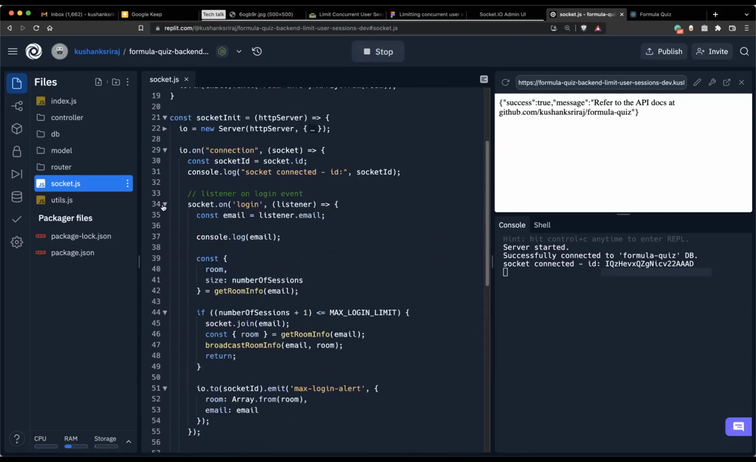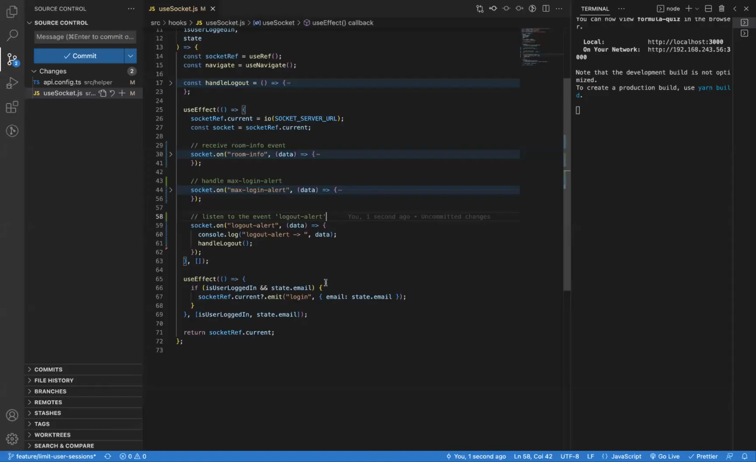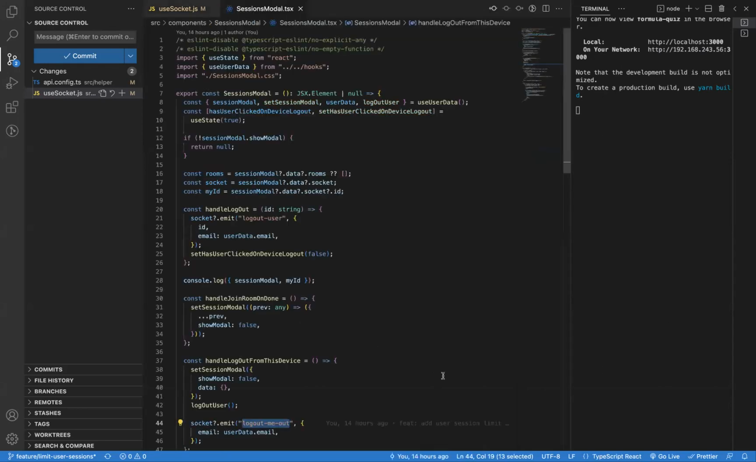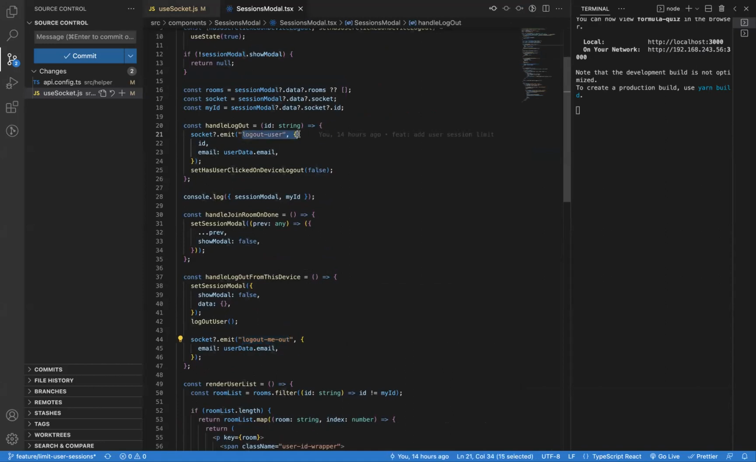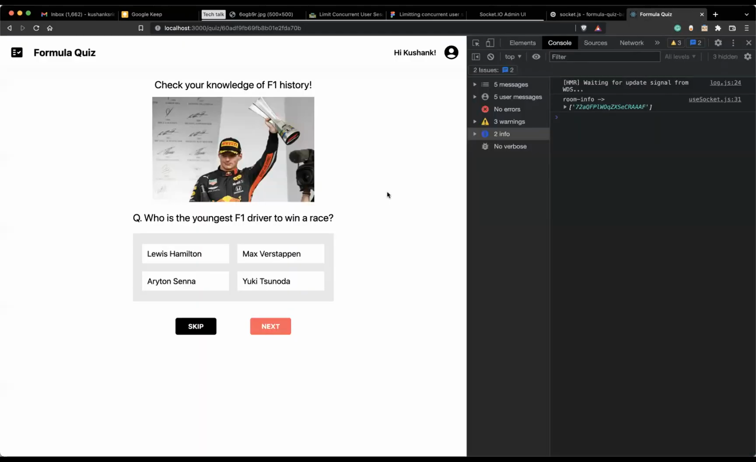And if you see the client, we are listening to room info, we are listening to max login alert, we are listening to logout alerts, we are emitting the login. And if you go to the modal which pops up, we are emitting the logout user event. Okay, let's now see it in action.